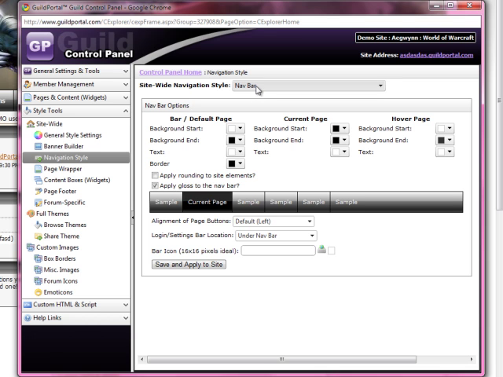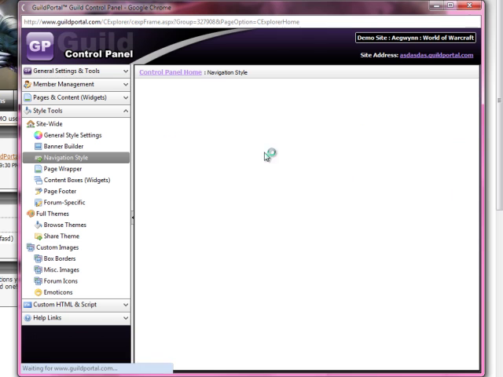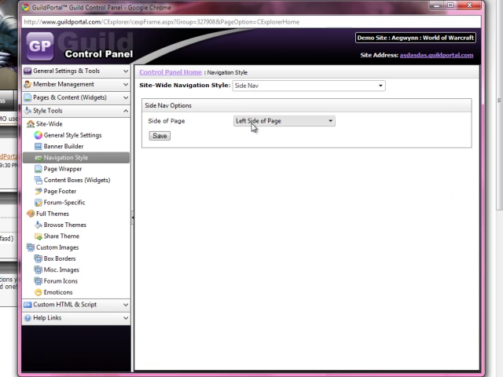Okay. So we've got nav bar, which is what it's currently set at, and there's a preview of what it will look like. And then we've got side nav. Yuck. Yeah, she doesn't like those. And you can say left or right side of the page, and you can also say center of page, although I don't know why you would do that. I don't think I've ever seen that.